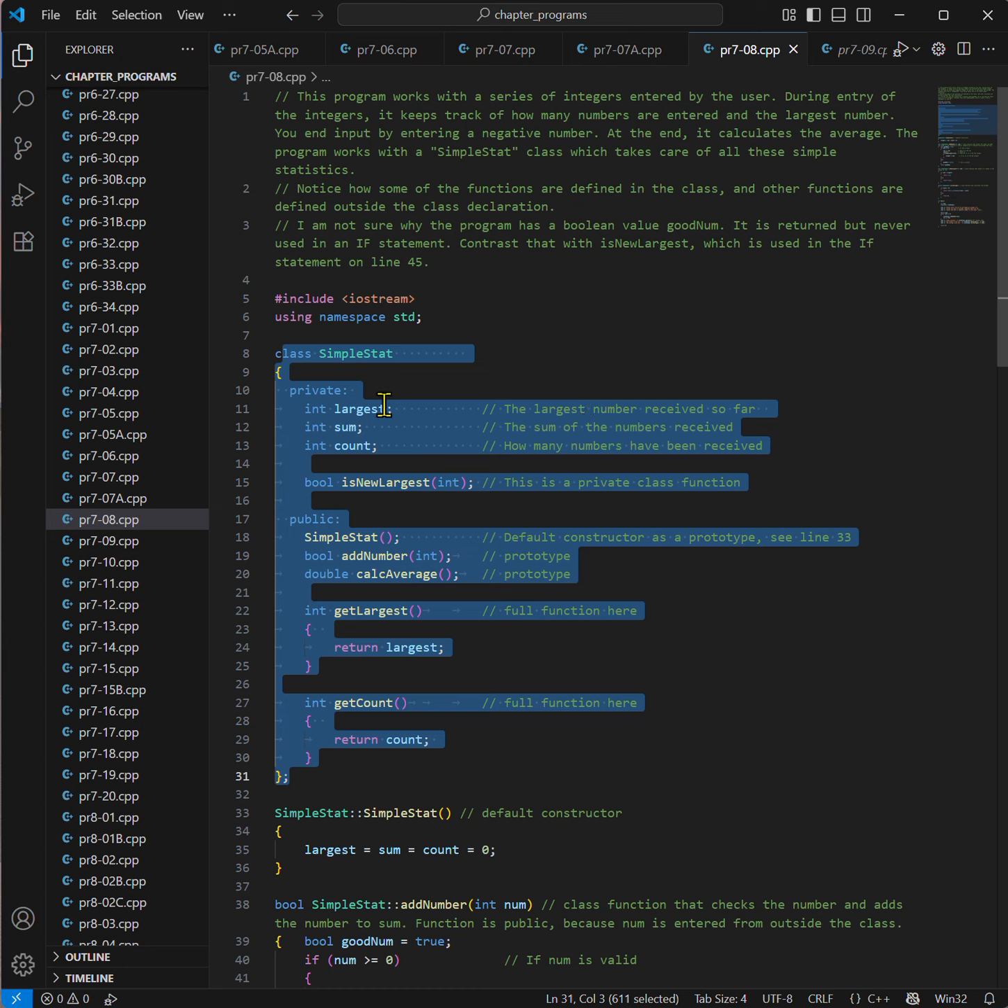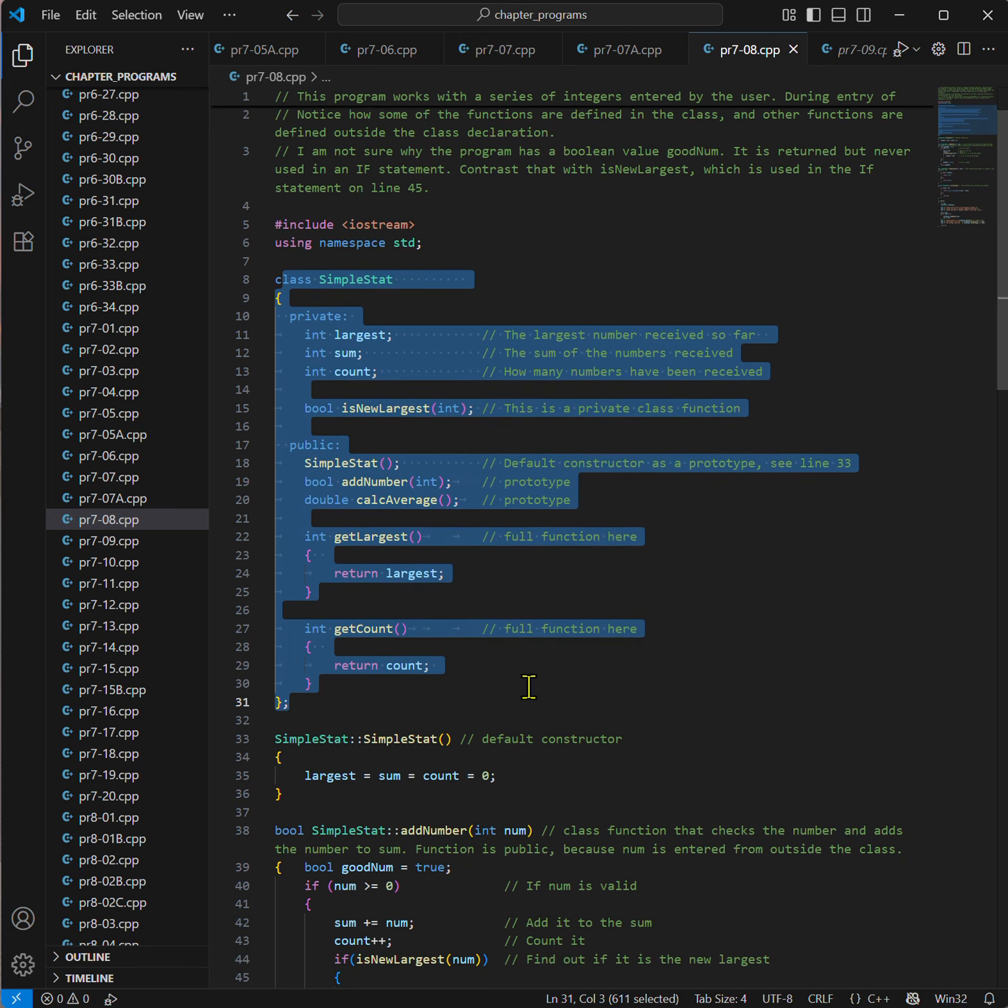We also have a private function that just checks if a number is a new largest number. And then we have a couple of public functions. First of all, the constructor, and this is actually a prototype. But if you look at line 33 here, you'll see that in the constructor, we initialize all these numbers at 0. So it's clearly a constructor.